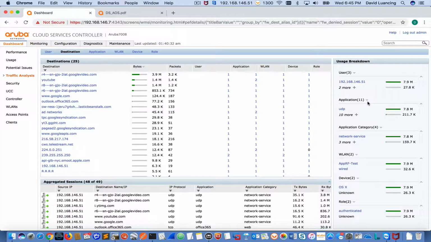Now, I have only one access point on this controller, and I only connected one laptop and hit a couple of different sites just to pull some data in here. If you have a production network, you're going to see a lot more information in here. So here are my 11 applications. I can look at the different applications, what AppRF is learning through deep packet inspection, and I can look at my different categories also.